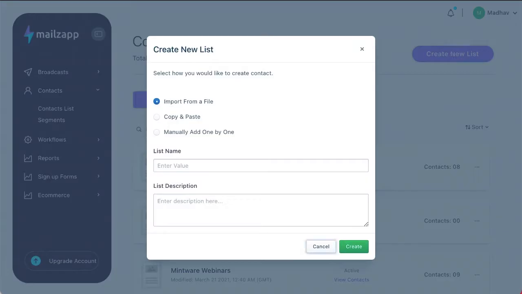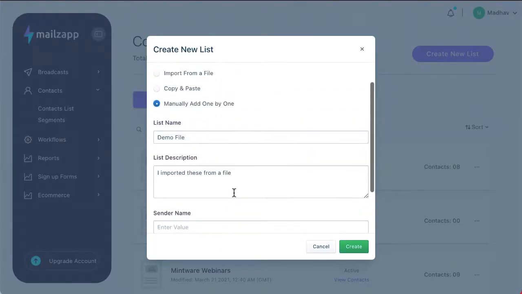So let's just create a new list. So we can import this using a file. You can copy paste your contacts in there one by one. So let's do each one of them. So this is the demo import file. So I imported these from a file. You can just write this to remember. Now you can import from a file. You can copy and paste, or you can just manually add them one by one.